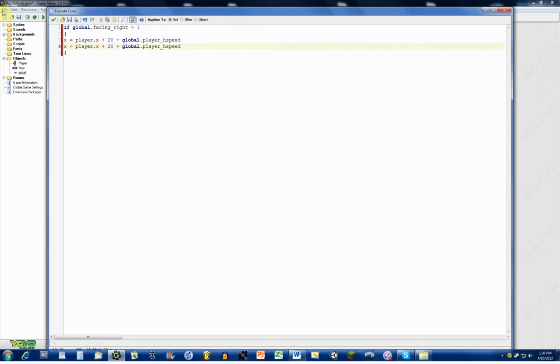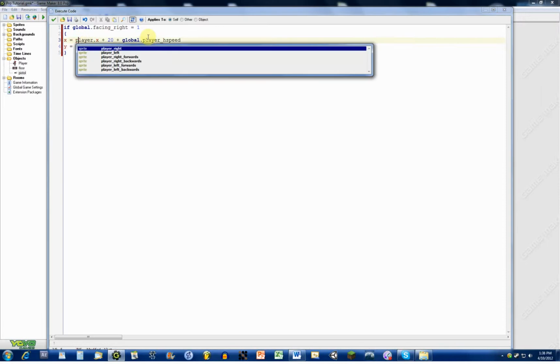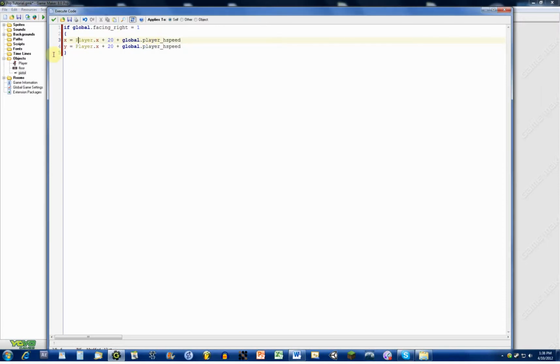And now I'm going to rename the X to Y. And I'm going to make this player... Oops, I just realized we need to capitalize this Player so it's the actual Player object, not just a variable called player, because we capitalized our player's name. And we're going to change this to Y, Player.Y plus 15. Like I said, these are all variables we'll have to change. And we'll change this to V speed. H speed and V speed are horizontal speed and vertical speed.